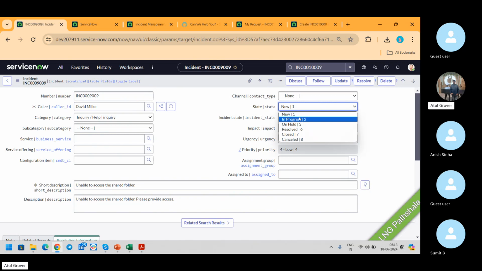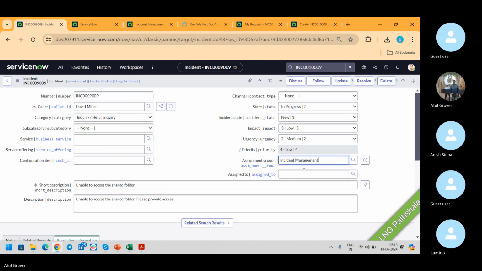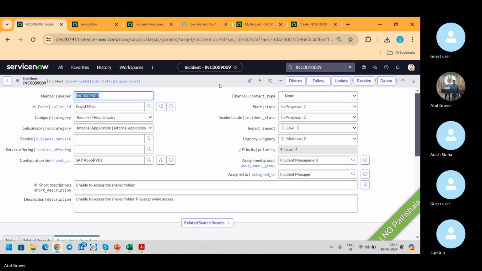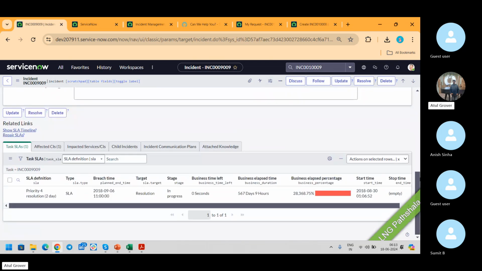Let's make it in progress. Assign to incident team, incident manager, internal application, this, and save. Now what next? I want my agent to be able to create an incident from here, a knowledge article from here. To do this particular part, I have to install a plugin.